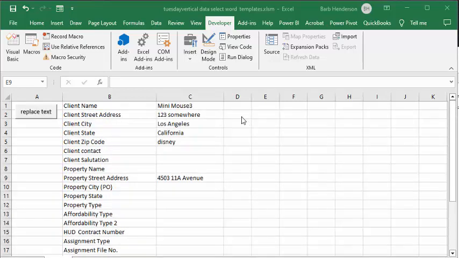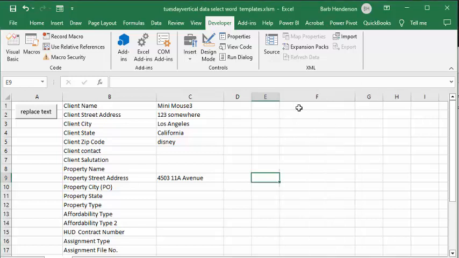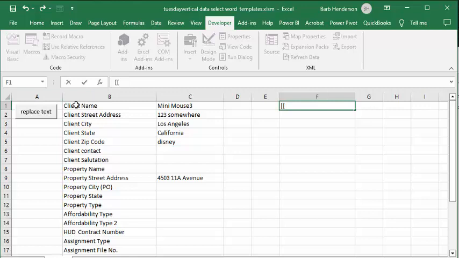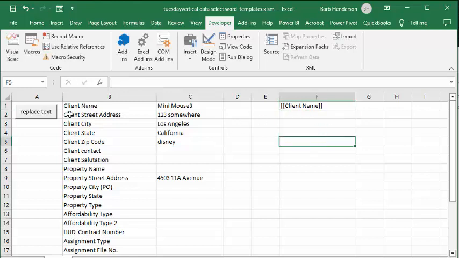Now, each of the fields I have put into my Word document. For example, for client name, I have entered client name and put 2 square brackets around it. So what it's going to do is search the Word document for client name, and whenever it finds client name, it's going to replace it with Minnie Mouse 3. I've done that for all the 25 fields that we have in this list.